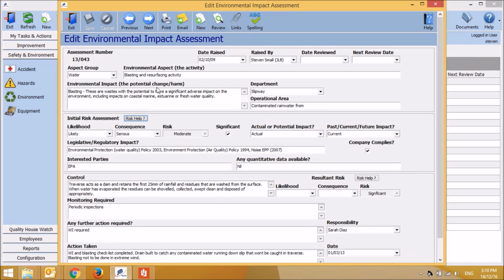As we continue with the initial risk assessment, we need to tick significant if the risk is significant. What is significant should be described in your system documentation. Then select whether the environmental impact is an actual or potential impact. And then decide whether it's current, past, or future using the drop-down field.